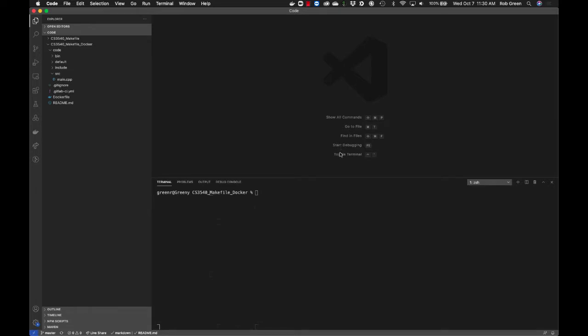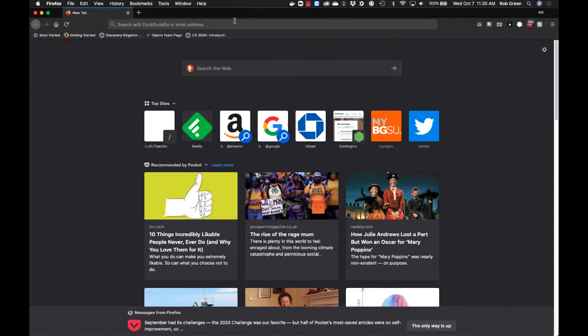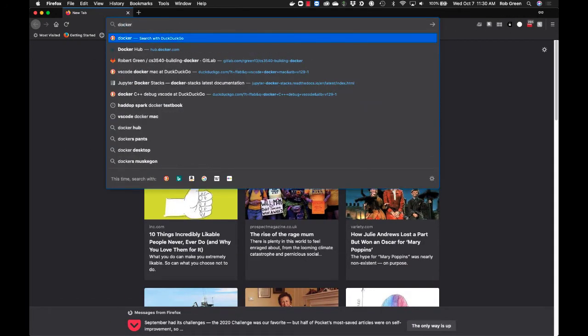I'm just going to go through and show you what it looks like to use a Makefile with Docker. Many of you may not be familiar with Docker, but if you are not, I can tell you little bits about it and show you exactly what it is. All you have to do is search for Docker. You will find it very quickly.